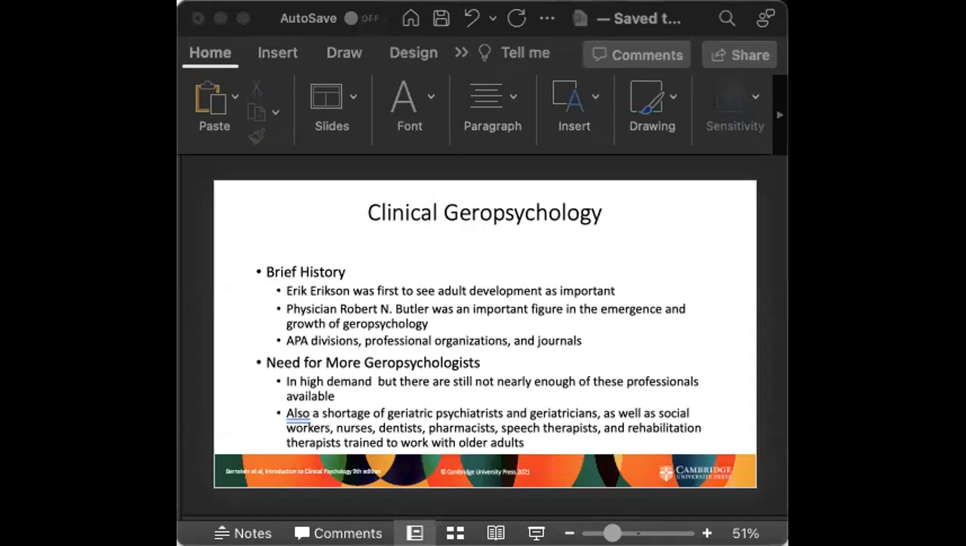So as I said, clinical geropsychology is the application by psychologists in a range of subdisciplines, so clinical psychology, counseling psychology, of the knowledge and methods of psychology to understanding and helping older persons and their families to maintain well-being, overcome problems, and achieve maximum potential during later life.